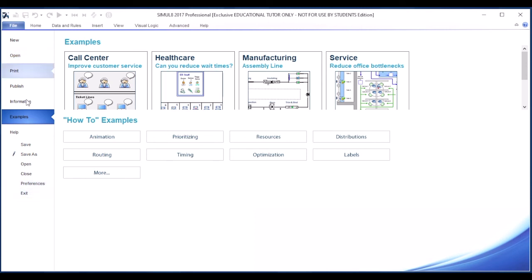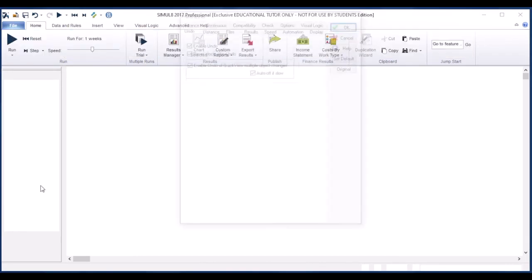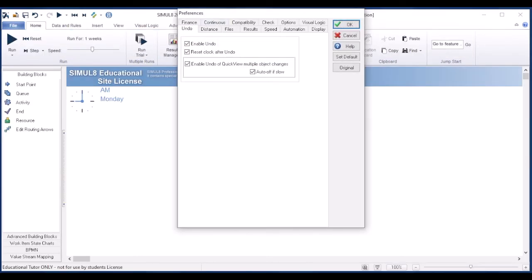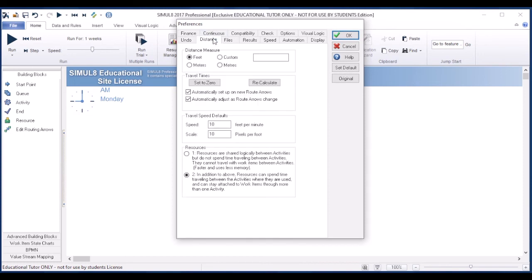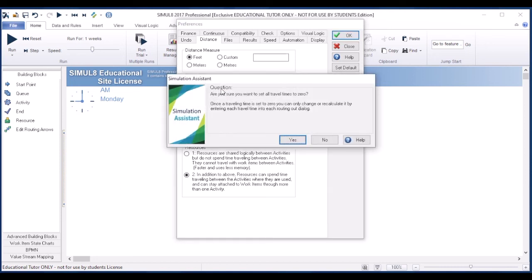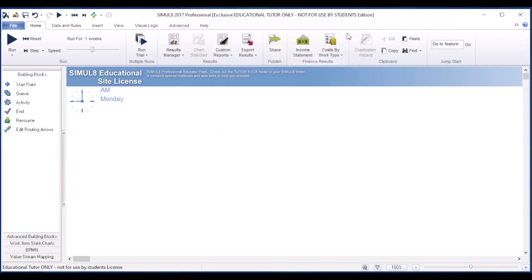Enter File, click on Preferences, which will lead you to this window. In the Preferences window, find Distance. Click on it, and under Travel Times, click on the Set to 0 button. It asks you, are you sure you want to set all travel times to 0? Click Yes to confirm, and click OK to finish.